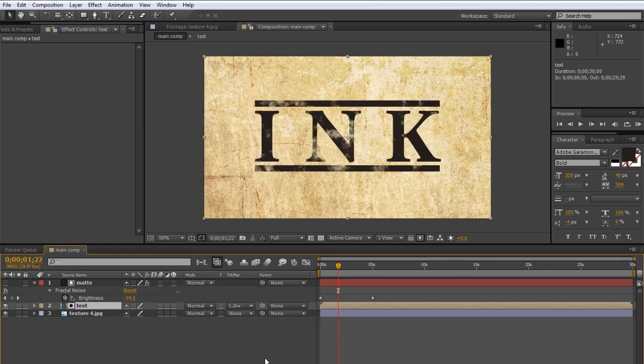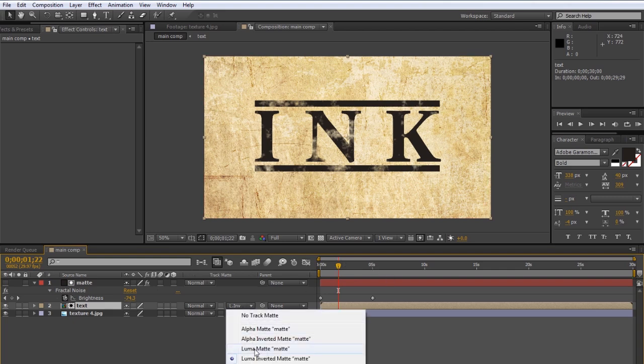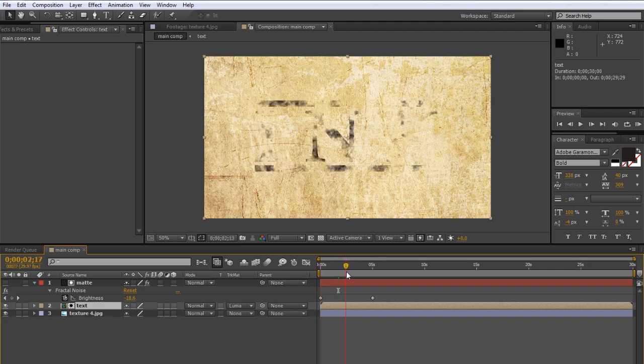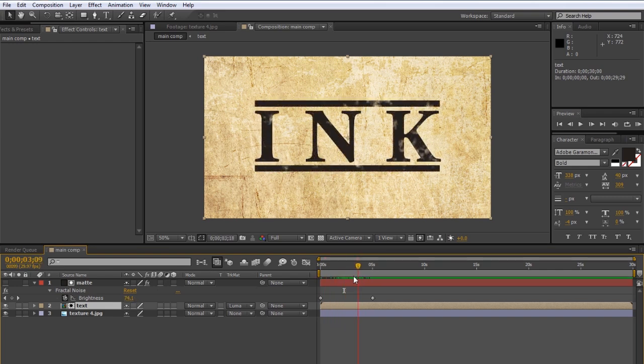There's also Luma inverted, which is going to be the opposite. So anything that's white is going to be transparent, anything that's black is going to be opaque. So you can see, there we go. We've got the little ink effect, slightly. We've got to do some more work though. And that's pretty much the basic part of it.